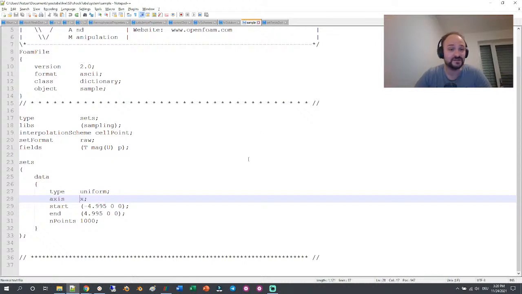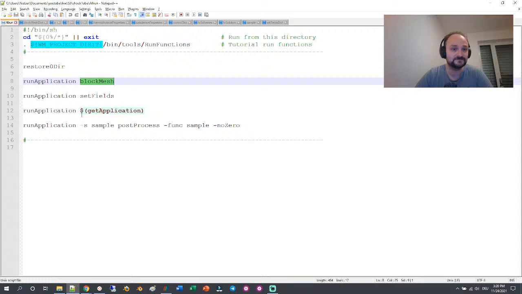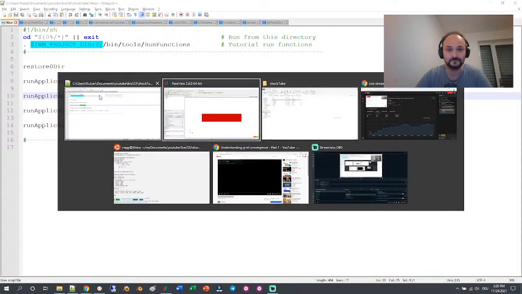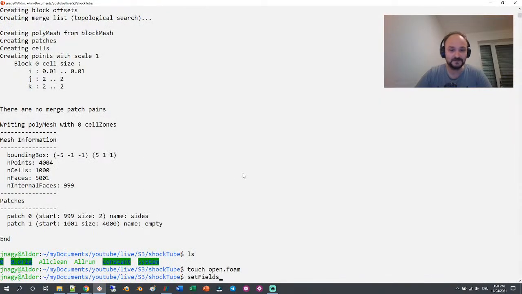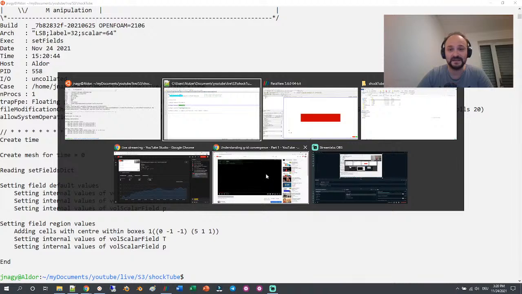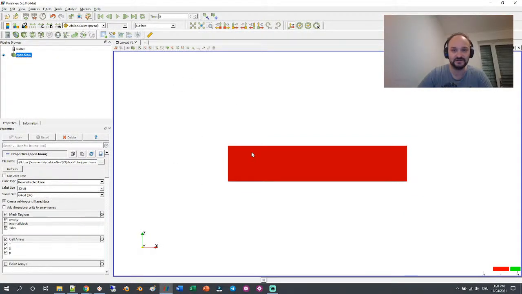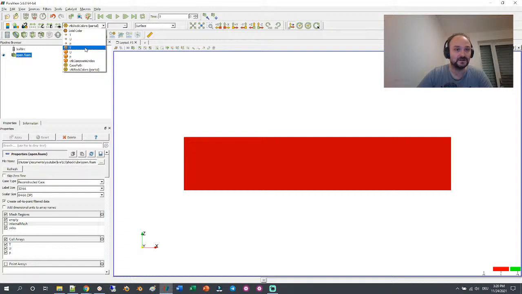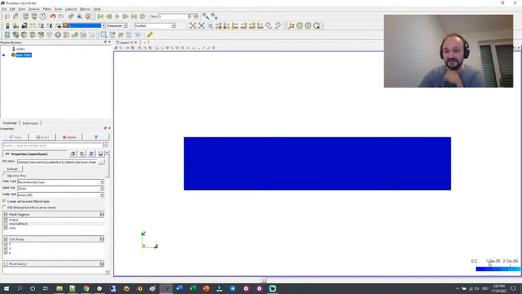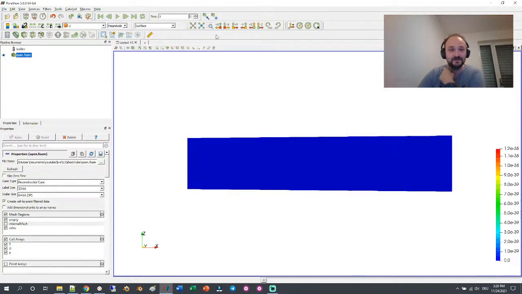So I will just now run setFields. Here you go, and now we will take a look at what happened here. So I will just refresh here. I hope that this will load in. Yes, so the velocity is 0, so nothing changed here.